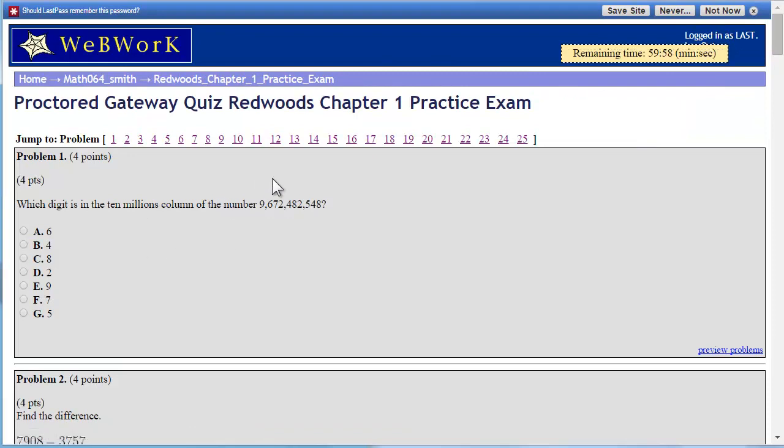Okay, so here's the exam. You can see a timer started. It says that there's a little less than an hour left. There are 25 problems. This is the Chapter 1 practice exam. You can jump to any problem you want to jump to by clicking on the problem number, or you can go in order down the page.